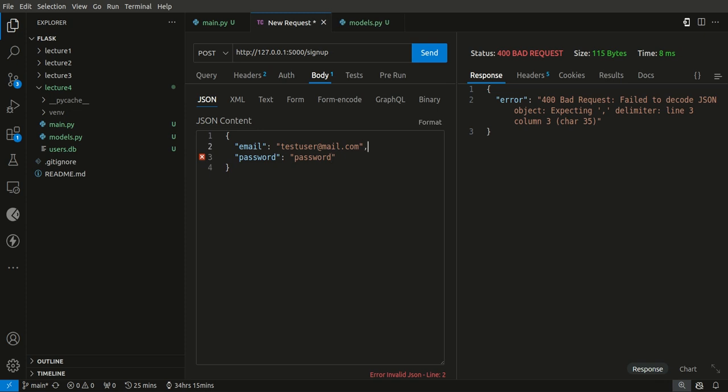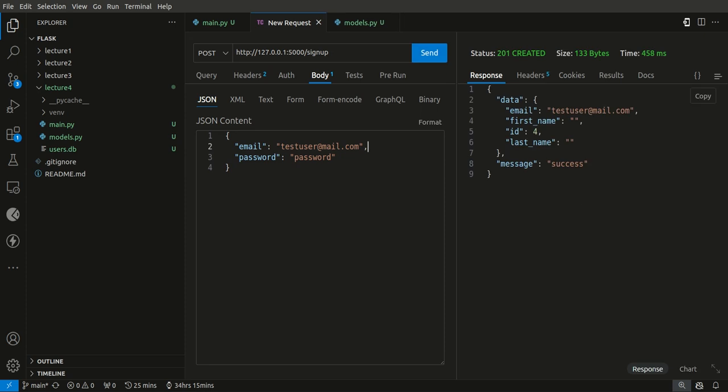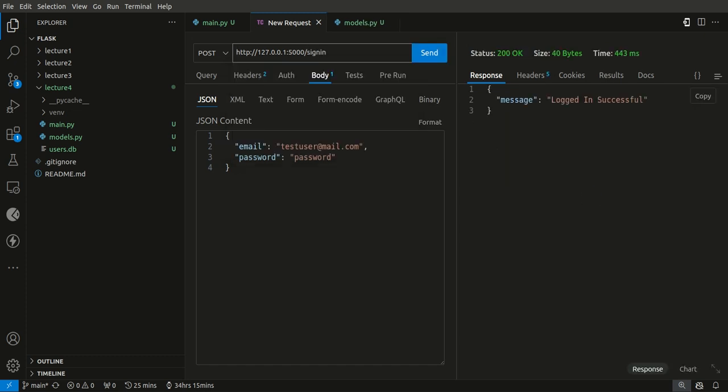Right, my JSON is not valid. So now when I send the request again, we've been able to create a user with the email and password. We didn't put the first name and last name fields, but that's not important. Now let's try to sign in using this same data. So sign in. Now you can see login successful because the password and the email are correct.